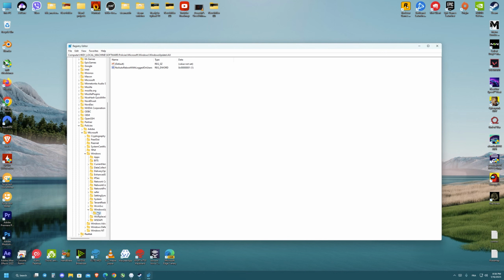And then click on it and create a new DWORD 32-bit value and name it NoAutoUpdate. Then click on it and change the value to 1 to enable it, to disable the Windows updates. Then click OK.